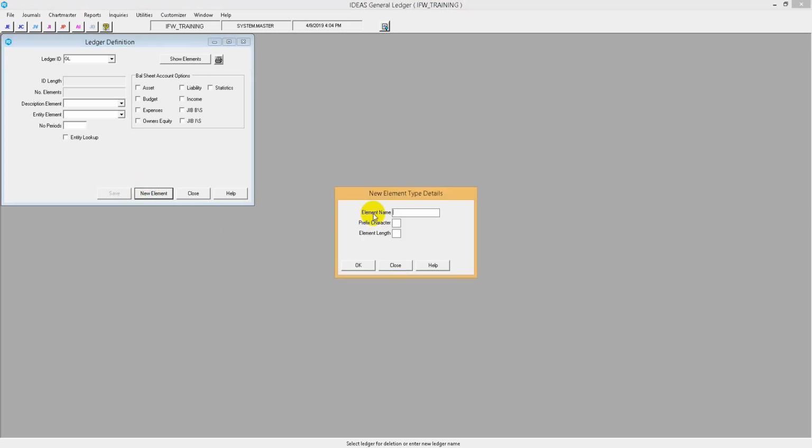After we do that, we can create the next element. Let's say we're going to create the AFE element, or actually let's do an account element. Prefix is going to be A, and then the element length is going to be 7 characters. So 7 characters are the ones that need to be entered when we're coding transactions to an account. If not, well, the account is not valid.